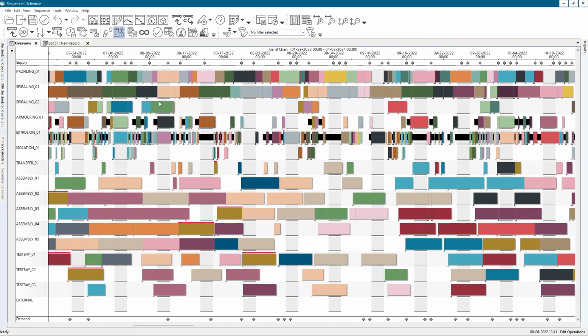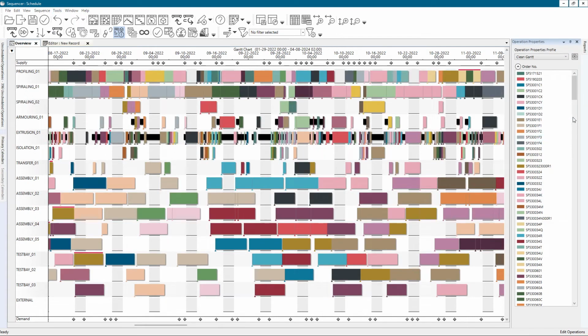In order to access that functionality, you can either click on this icon from the toolbar or come to Tools, Operation Properties. This top section here shows you what is the current selected operation properties profile. So right now it's a Cleangantt. It's one that I created. But if you click on it, it's going to demonstrate all available profiles.